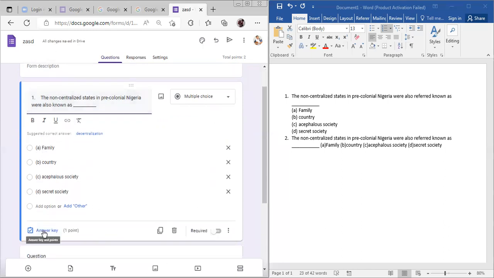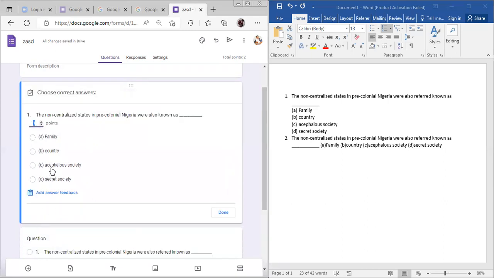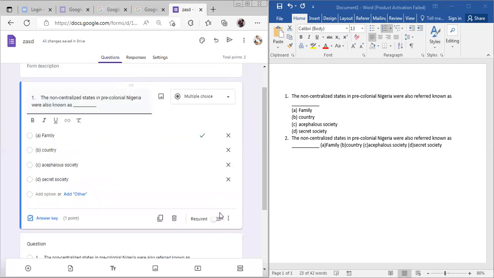Quickly go to the answer key. So let's say for this question number one, the first option is the right option. We'll click on this, and this becomes the option. When you are done, you click done. You see the question you selected is showing you the correct answer. All right, then you are done with that.